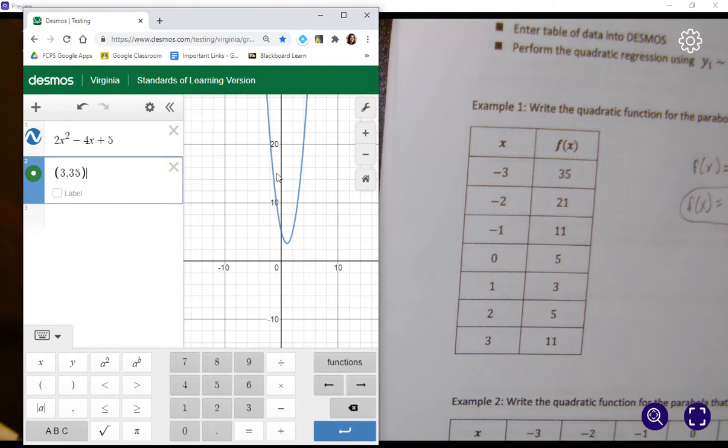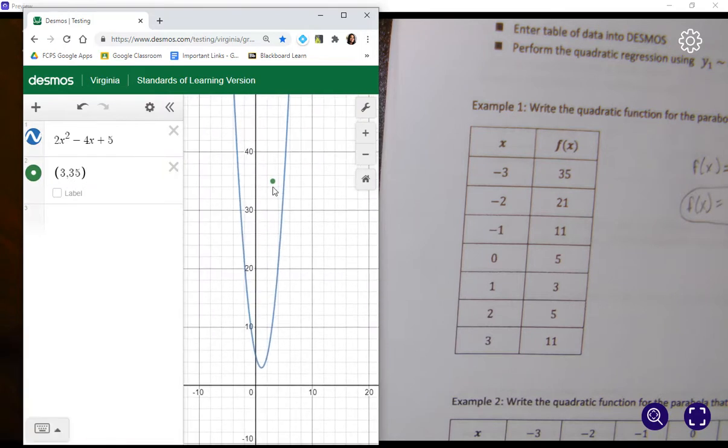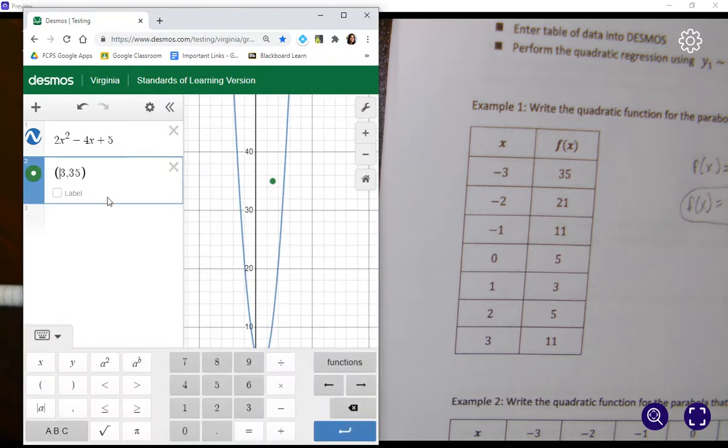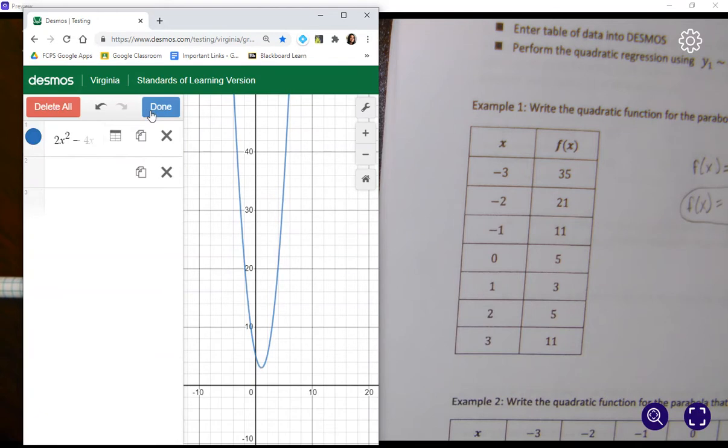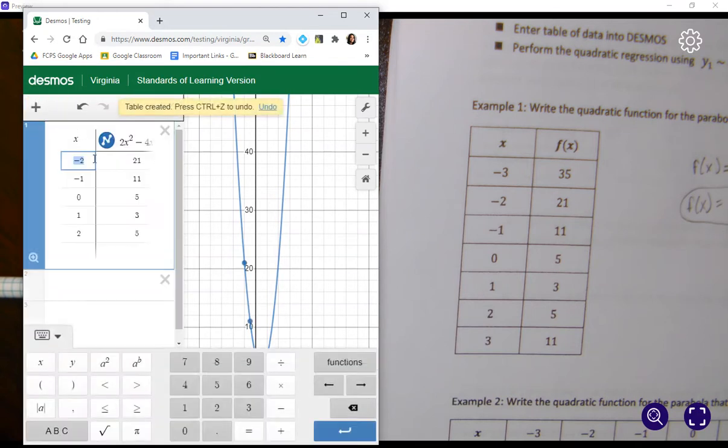and you might have to zoom out. Sorry, negative 3, 35, sorry. Negative 3, and yeah, it does, it's right on there. You can test them if you want. Another quick way you can test it is you can go here and go to edit list, and then you can convert it into a table, and you can see if your points match up also. And again, we'll see an example where it's not going to match up exactly, but close enough.